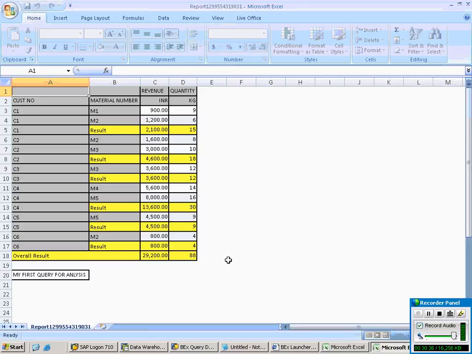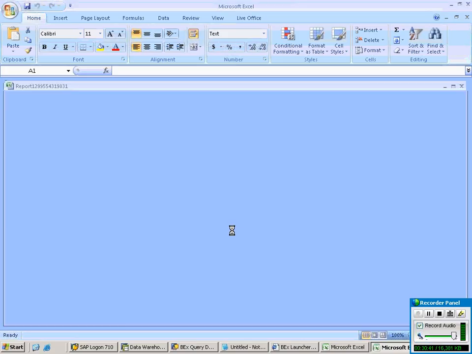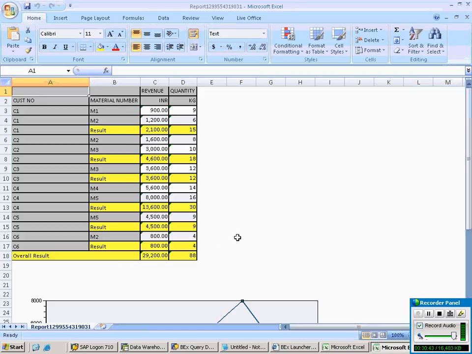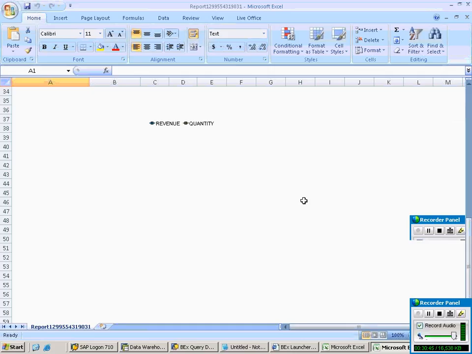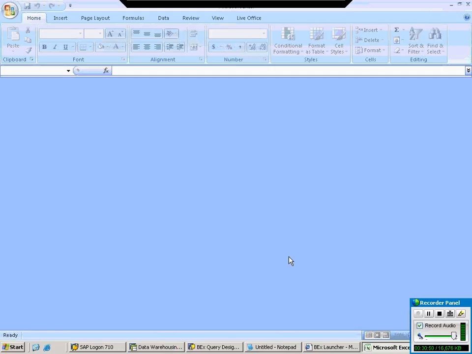Okay, now you can see the output is coming in the form of an Excel sheet. Okay, fine.